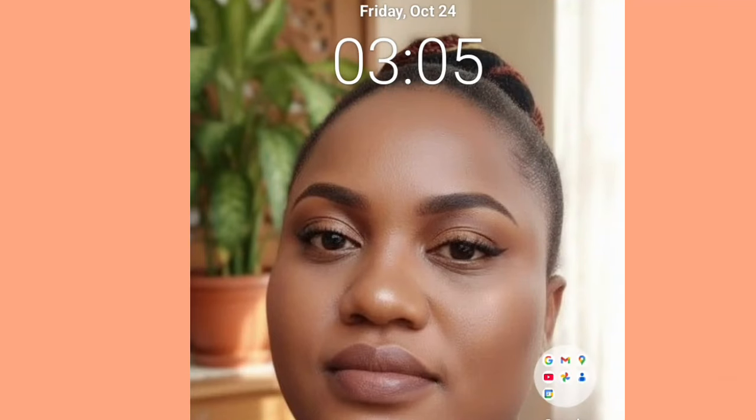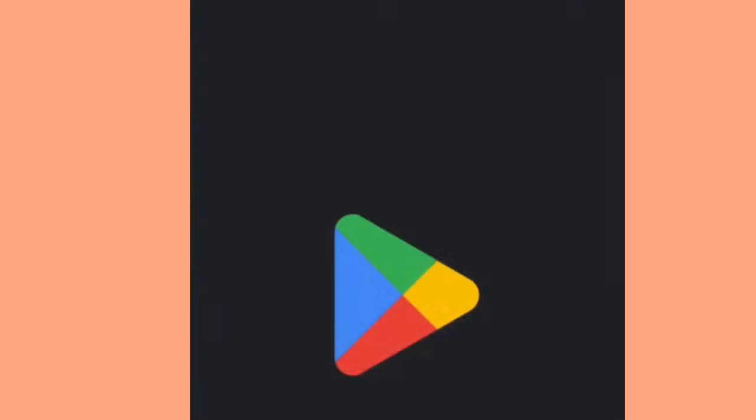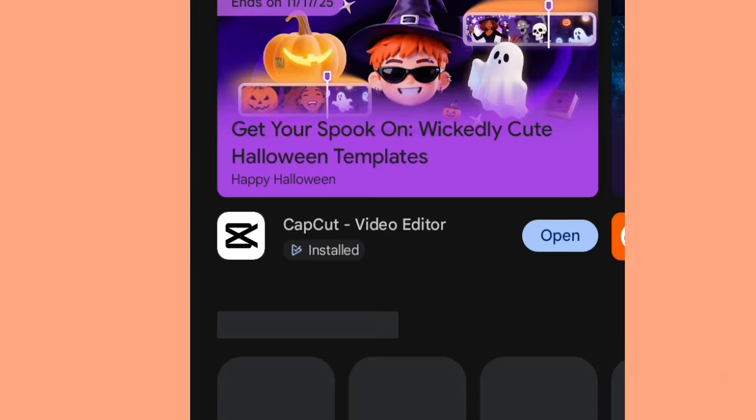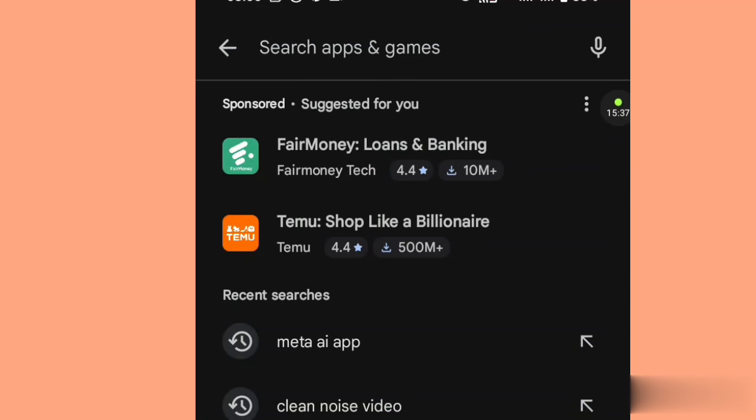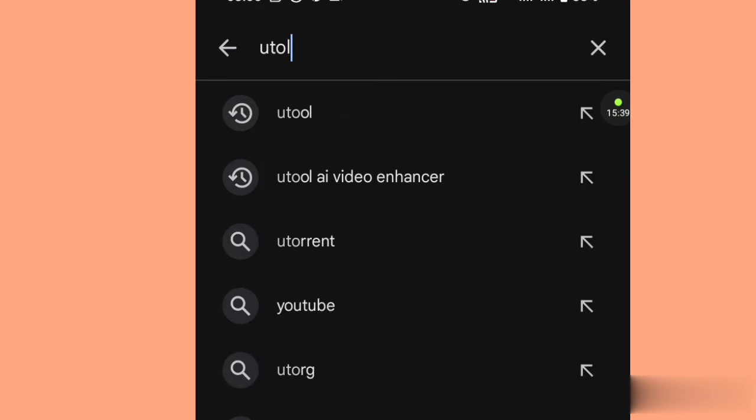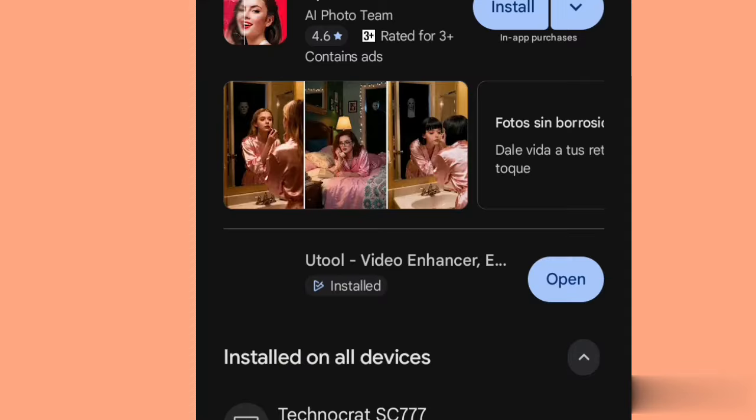Now we'll go over to Play Store. And then we'll have to search for Utool. Let's search for Utool, like this. Touch on Utool. This particular app is what you will need to download. It's a free tool that you can use. You can even use it for editing, and I'll still show you. That's what we are going to use for our editing when we come to the editing session. Okay, so you install it.